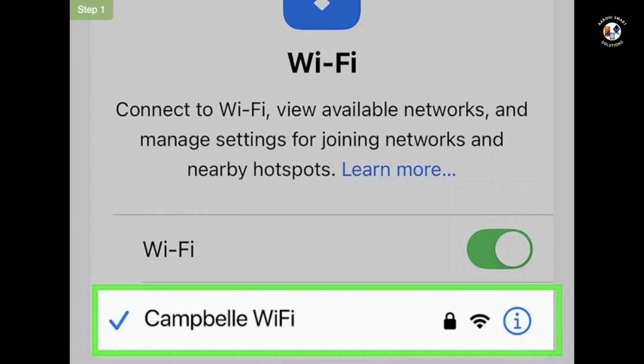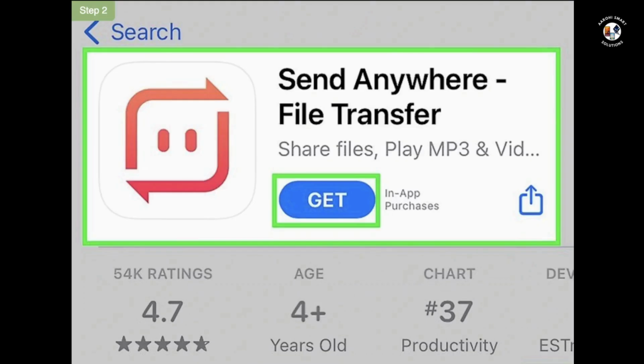The Send Anywhere app makes sending photos over Wi-Fi so easy you'll forget you are not using Bluetooth or AirDrop. Install Send Anywhere on both the iPhone and Android. You can get the app from the App Store for iPhone and Play Store for the Android devices.